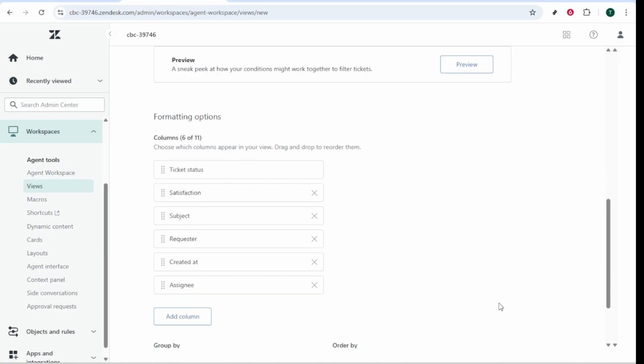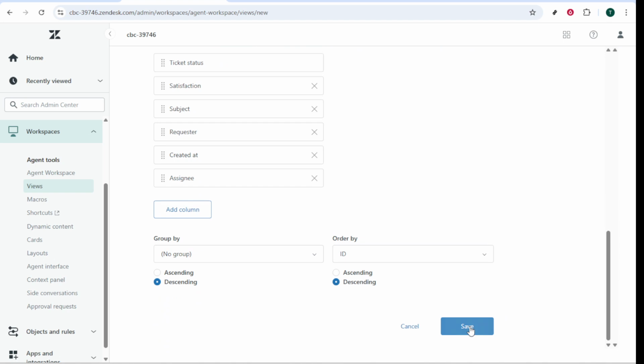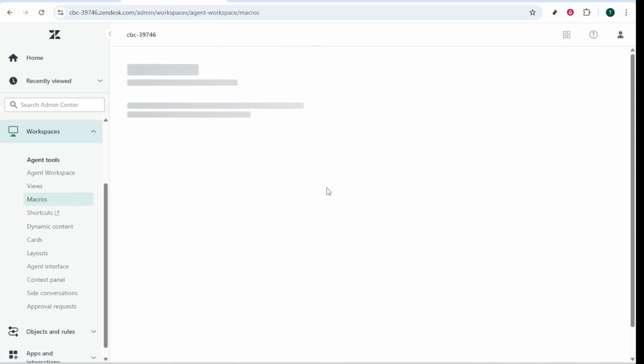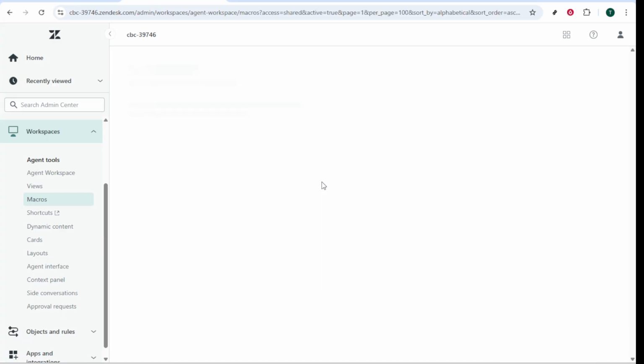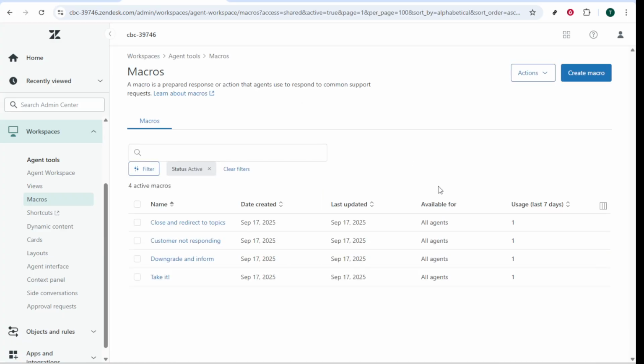With the view set up, let's move on to macros. Macros are a powerful tool in Zendesk that enable you to apply the same set of actions to a ticket with one click, saving time and maintaining consistency in ticket responses.